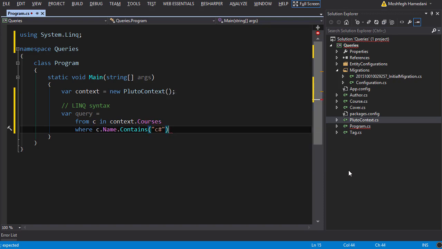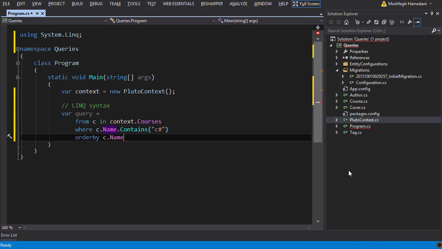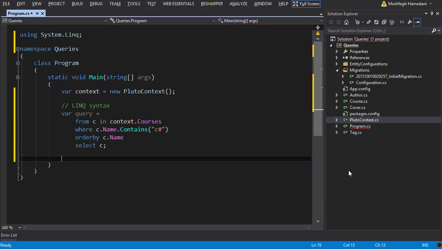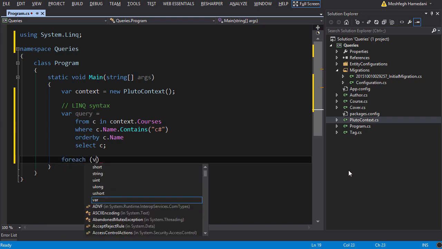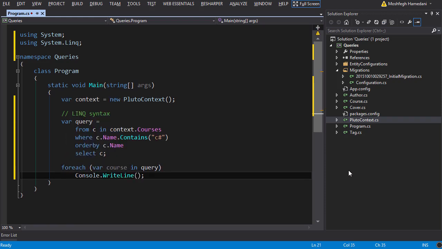And now let's imagine we want to sort them alphabetically. So another operator, order by c.name. And finally, we need to use the select operator. Select c. That's all we have to write. Now let's iterate over this query object and display all courses on the console. So for each var course in query, Console.WriteLine, course.name. Let's run the application with Control F5.